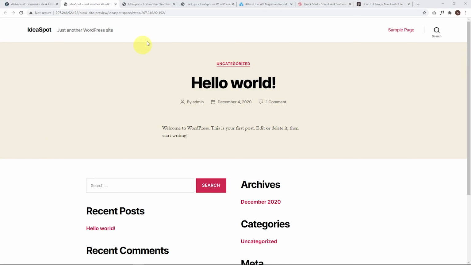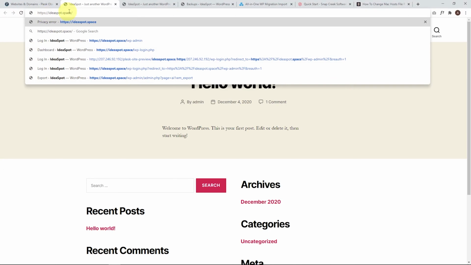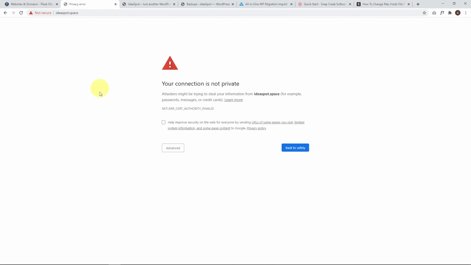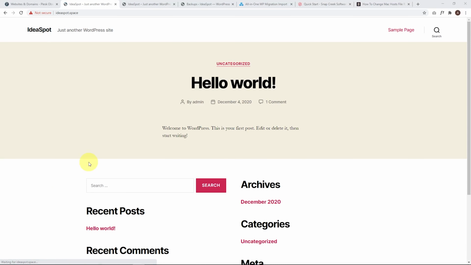All right, now back in our browser, we can actually go over to idspot.space. We'll get an insecure error because the IP address doesn't have the certificate installed on it yet. Go ahead and go to advanced and proceed. That might be a little bit different depending on what browser you're using. I'm using Chrome, but anyway, we'll get to our WordPress dashboard on the new server.